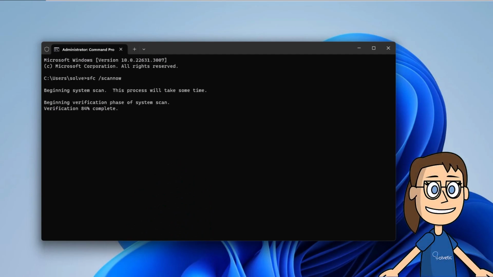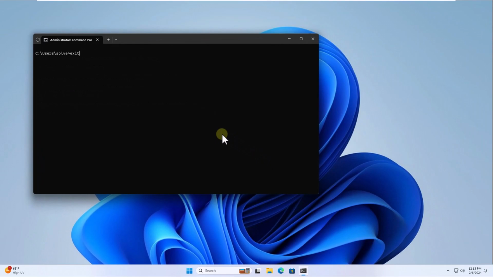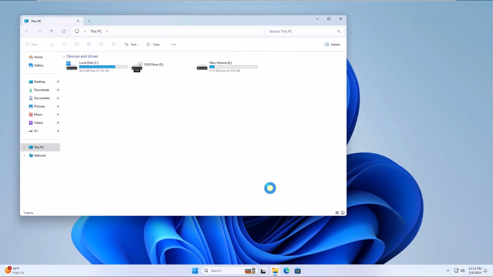You must wait for the file system to be scanned. Confirm that there are no errors with the File Explorer.